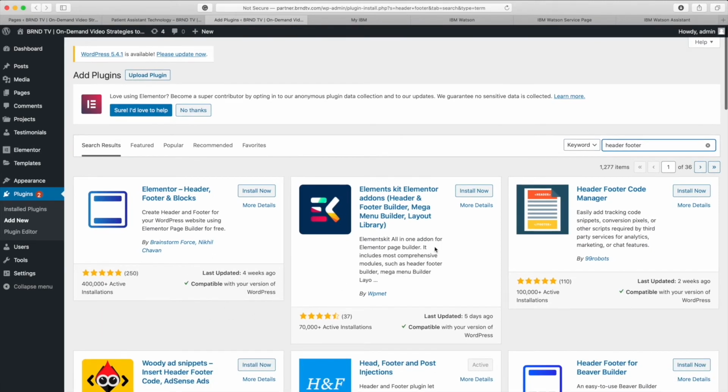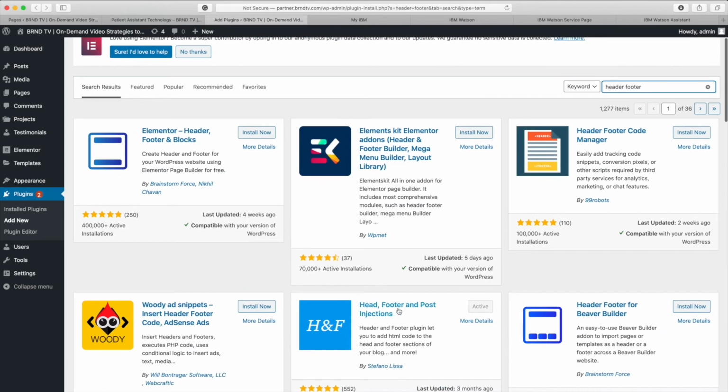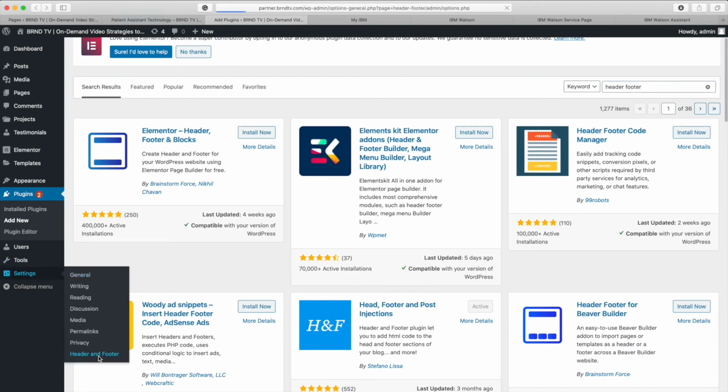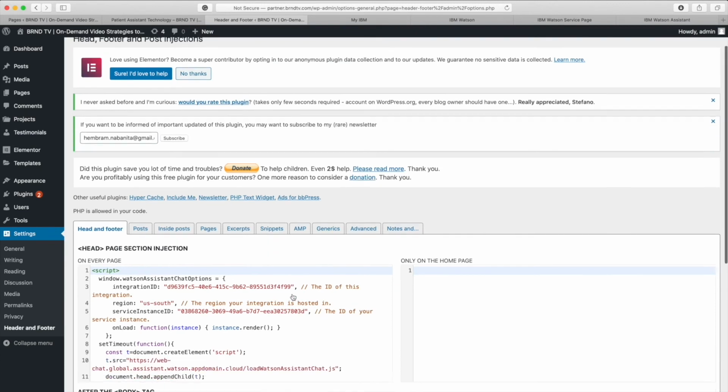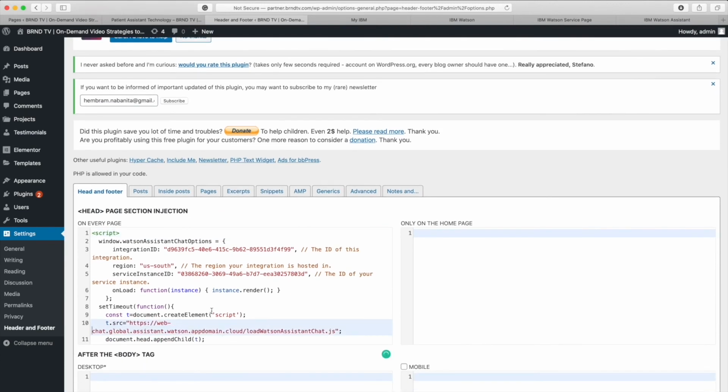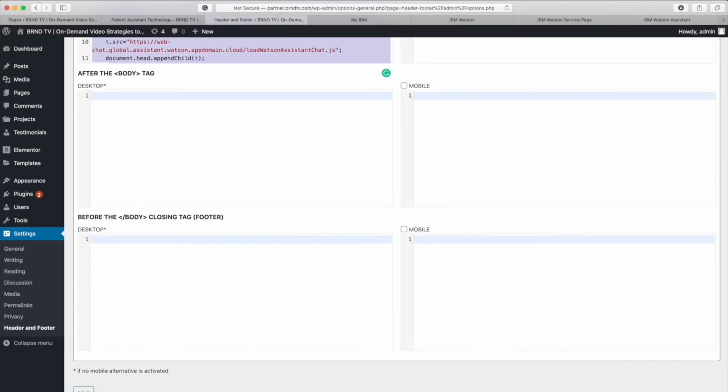It should appear here. Wait a second. Yeah, here you go, Header Footer Post Injection. You will install that. It's already installed for me, so it will show under your settings. If you go there, I have already inserted one code. Basically you will put it here in the header section, so that the chatbot appears on every page of your website.